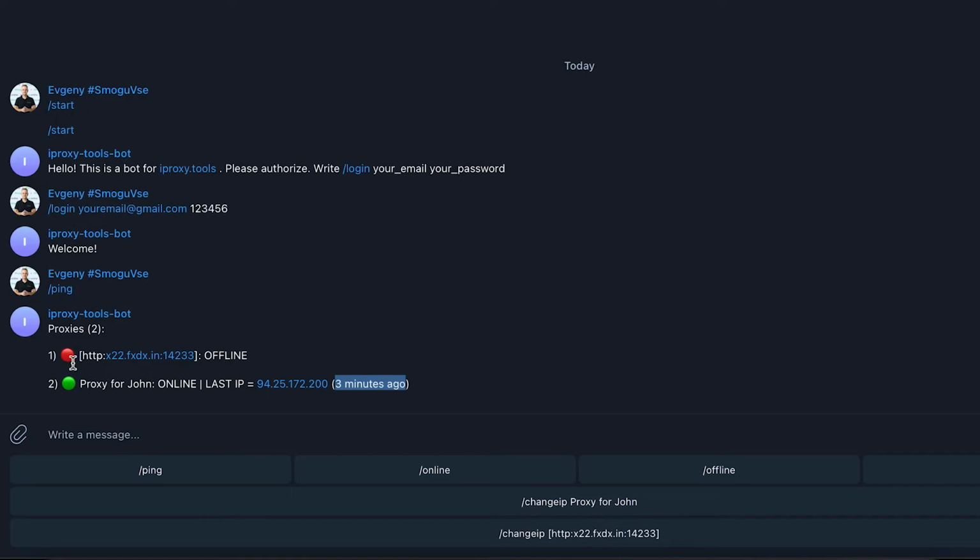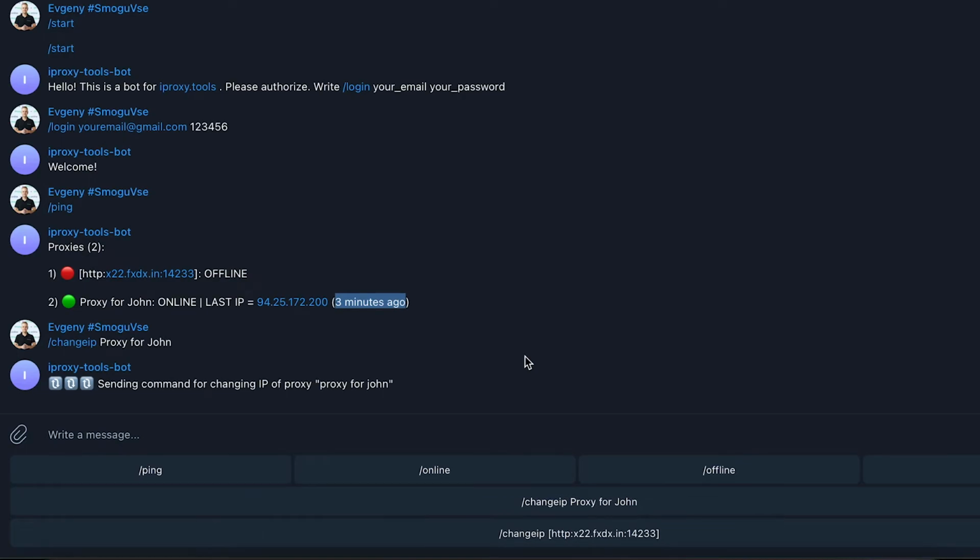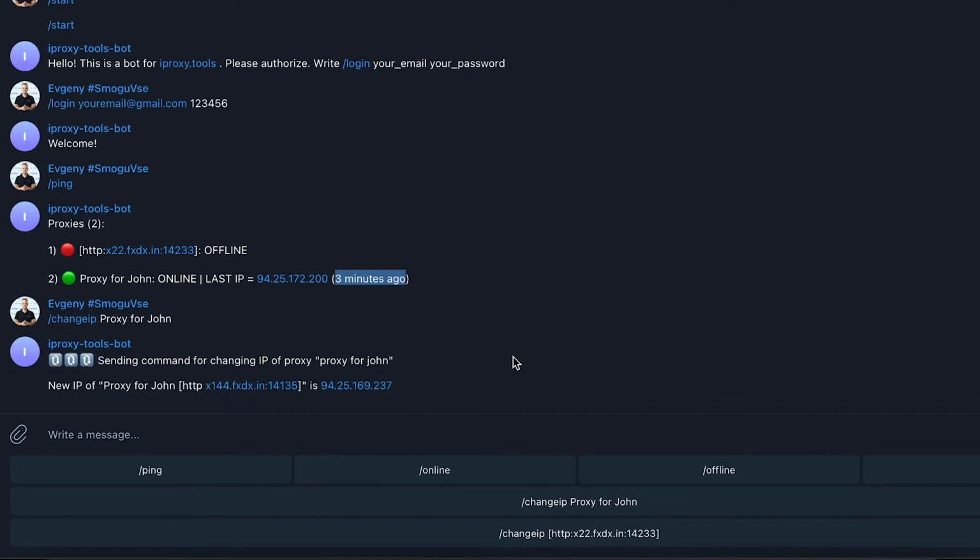We have a change IP button. Proxy for John has an IP address change link. Let's issue the command, wait a couple seconds and get a new IP address for the selected proxy. You can see that you got a new IP, and most importantly, you get a notification about it happening.